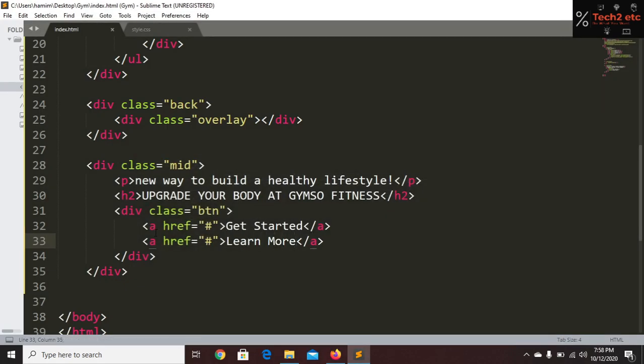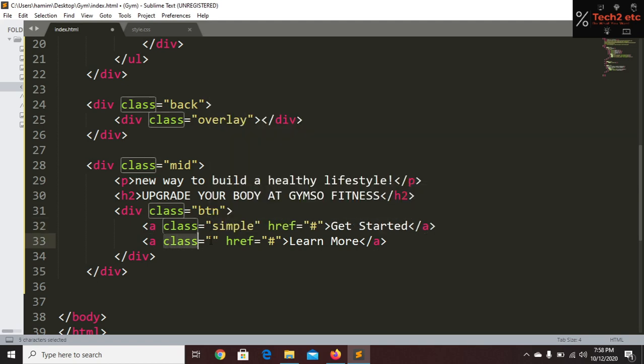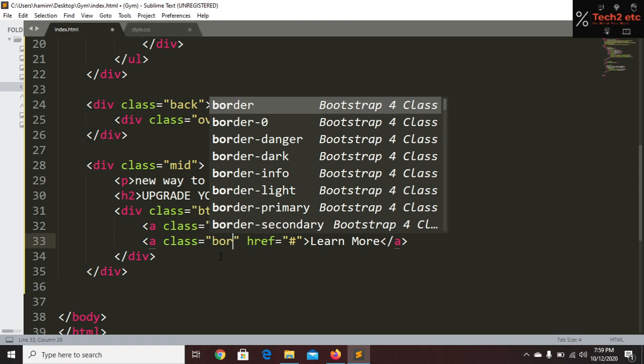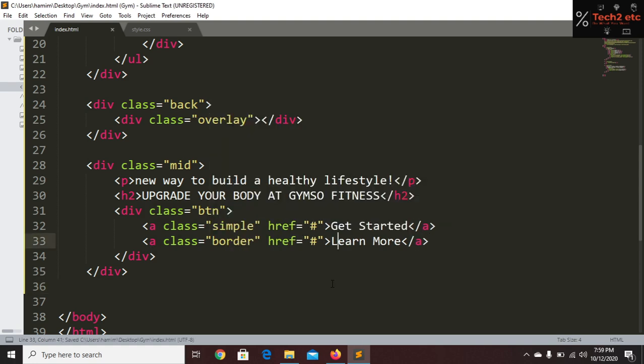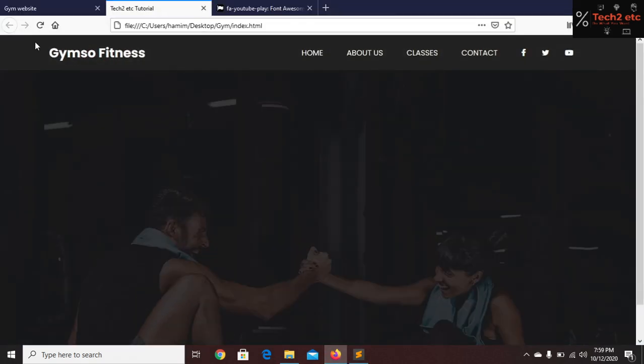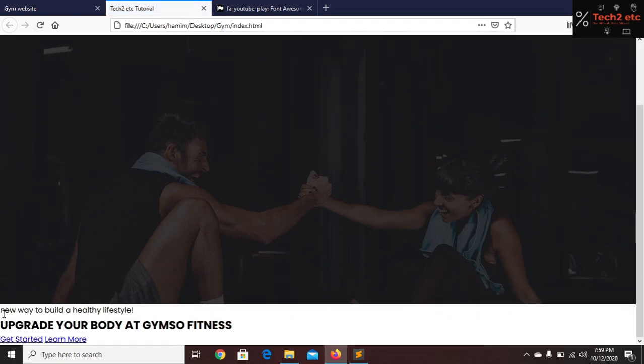That's it. So I will give a class name, and for the first one the class name will be simple, and for the second button I will give a class name border. That's it. Now save, go to our website and refresh. So here you can see that we have our paragraph, our heading and our two buttons. Now here these lines are underneath this background.